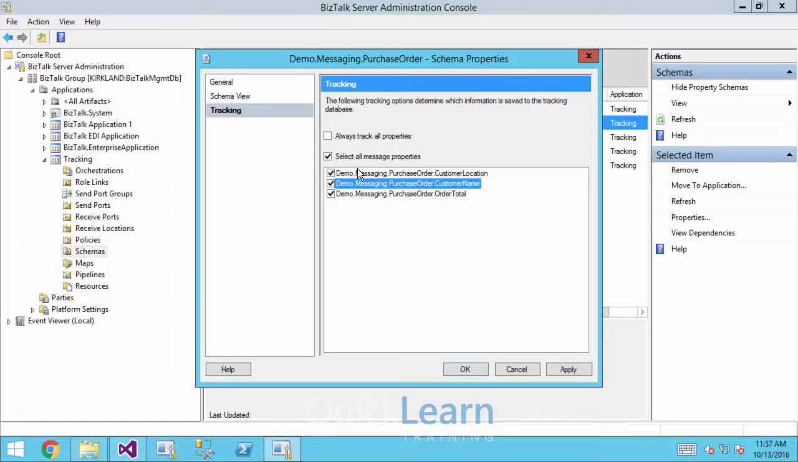I can do that for any one of my custom promoted properties. You might notice when I select all of them, we just say select all message properties. That's basically give me all of my custom properties, that checkbox there. And then at the top there, always track all properties. Now, this is a little misleading because it says always track all properties. Really, it's just track all properties when there's an event that says property tracking should happen.